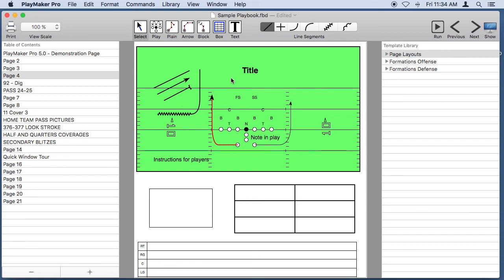So those are all the things we can do with selecting and unselecting with PlayMaker Pro.